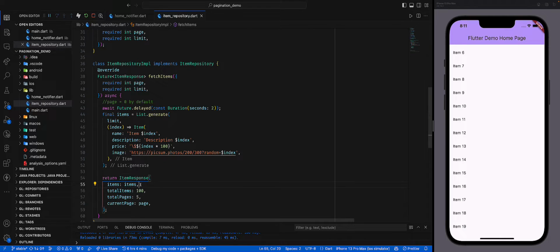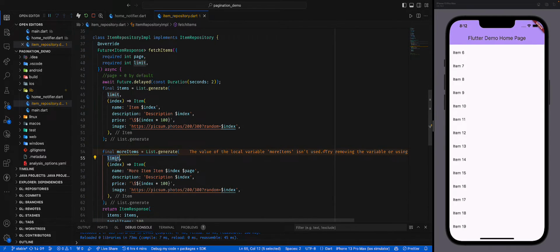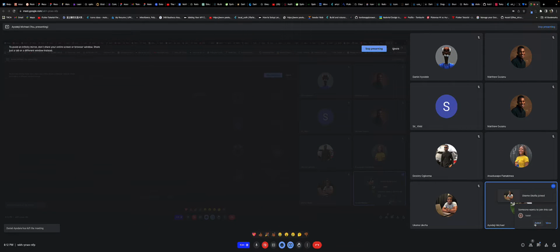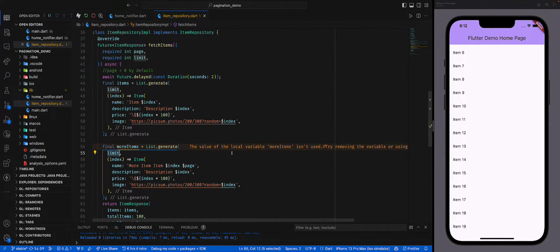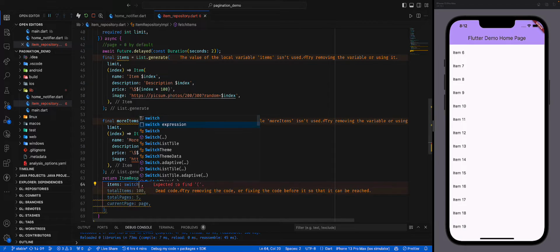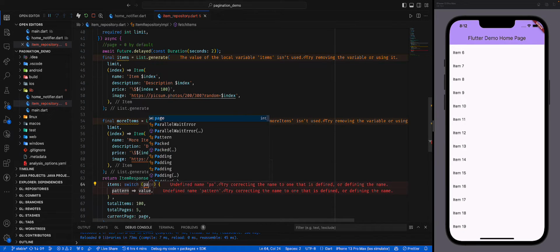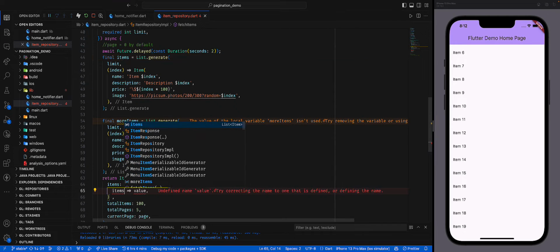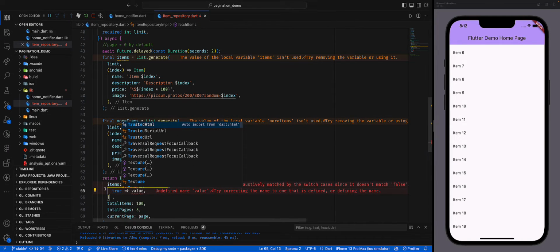So let's just say, okay, we're going to now generate more items, right? And then I'm going to use the switch expression here, that if our page is, let's say, less than 5, return items. Yeah, when it is true, just return items.